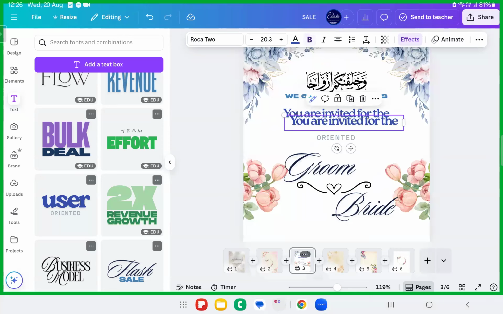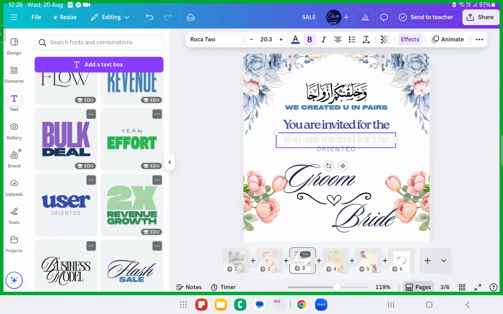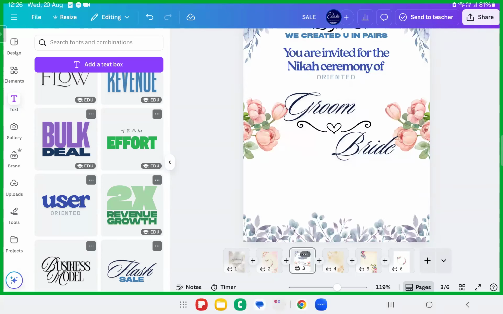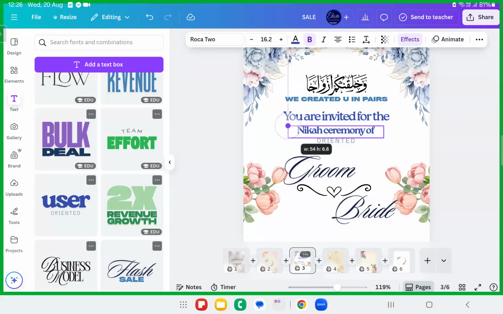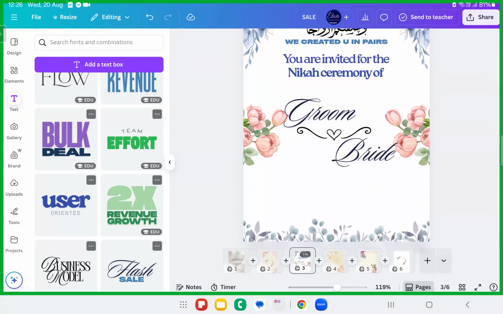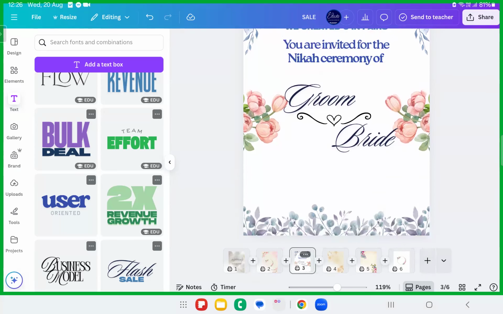I'll duplicate this. I'll bold the nikah ceremony of my sister or my brother or something like that. If you're thinking of going ahead with that, you can even do that, right? Of my sister, my brother, whatever you want to write, you can just mention that. And then you need to mention the date and venue.